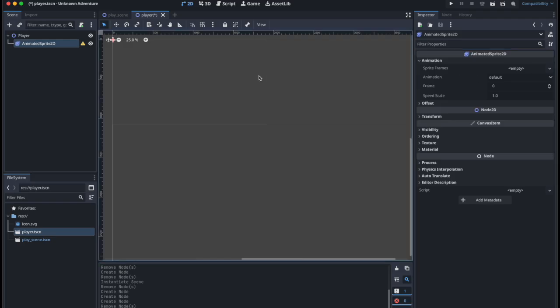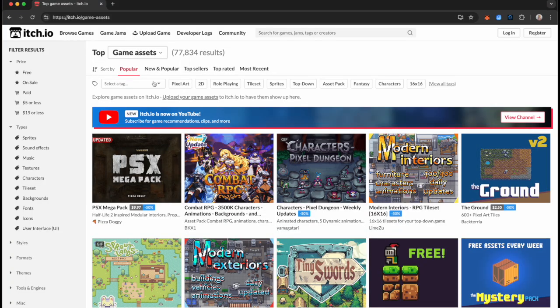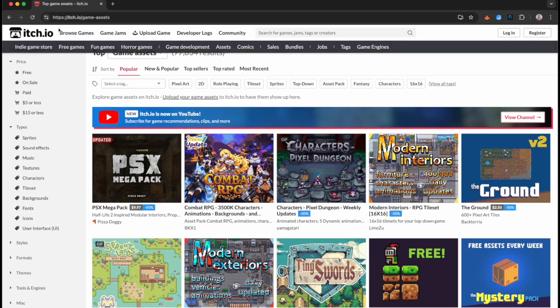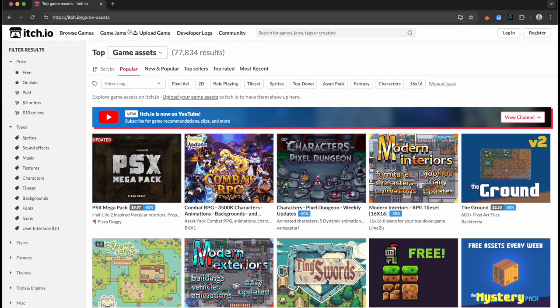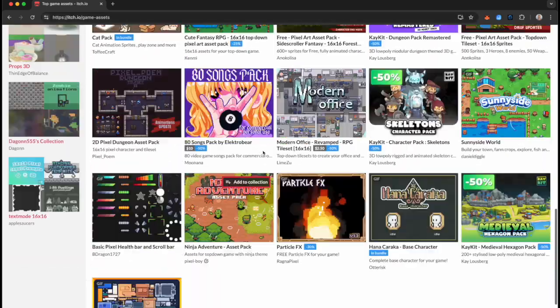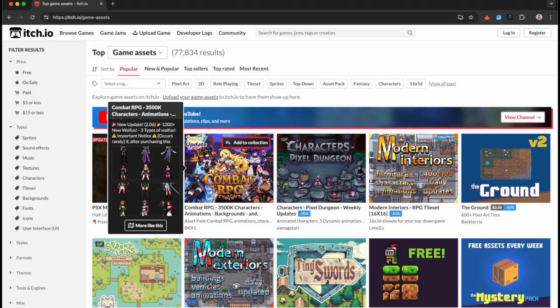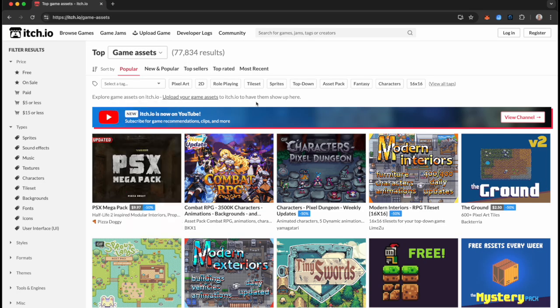So let's fix it. Open your browser at the website itch.io/game-assets. That's the best spot to look for the assets you want for prototyping or testing things out. You can find a lot of paid assets here, which you should pay for if you will be using them in a commercial game.